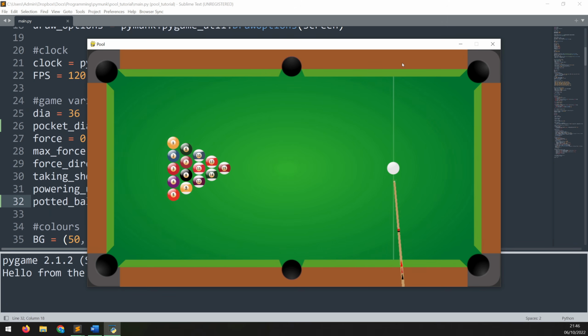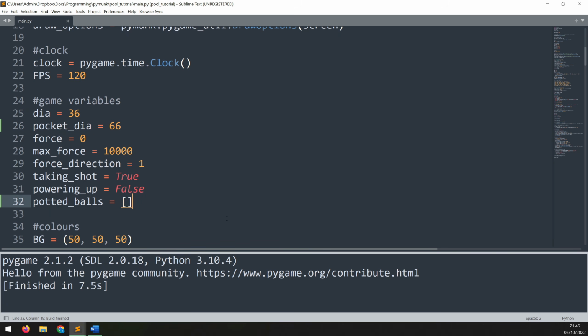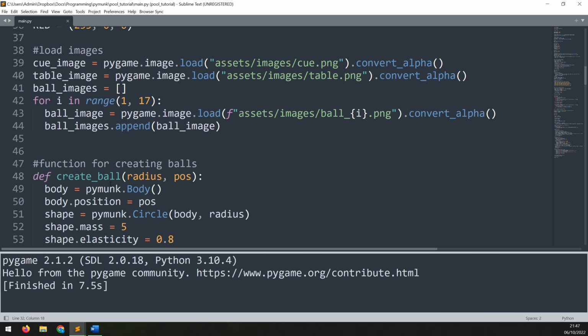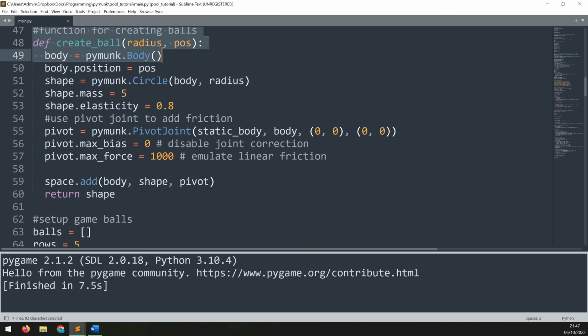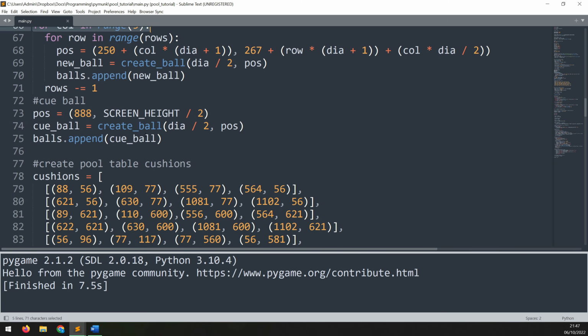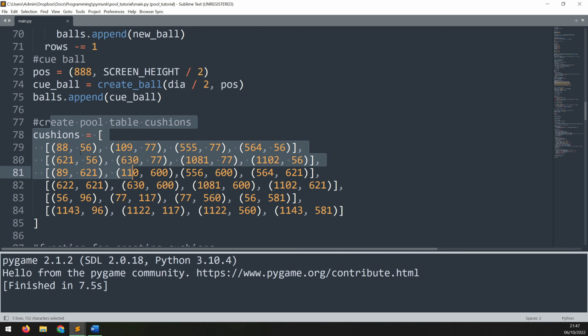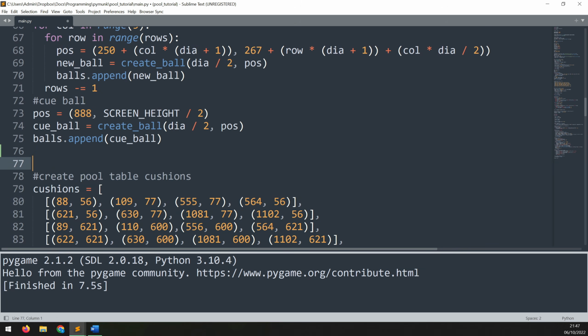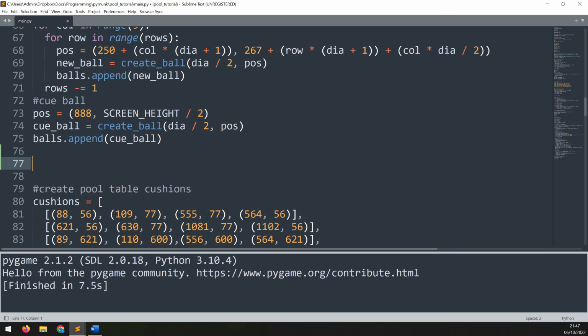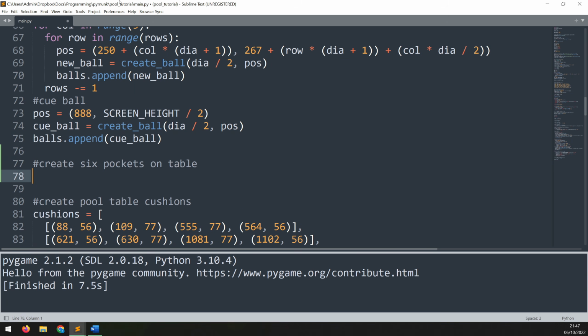Now I've already gone through this image and worked those out, so I'm going to paste them over to save typing it all out again. So we'll scroll down, now we've got this section here for creating the balls, then we set them up, and then we create our cushions. So maybe just before we create the cushions, we'll add a comment here to say create 6 pockets on table. And this is where I'm going to paste the coordinates.